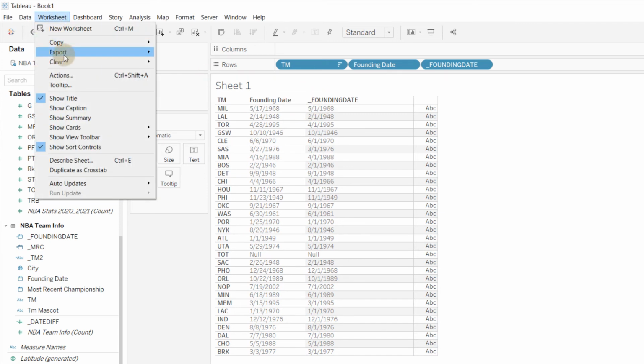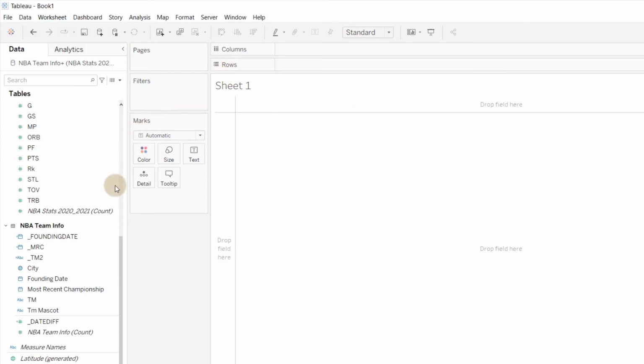Let's go up here to worksheet and let's clear the sheet. And I'm going to go down here and drag city to my rows.